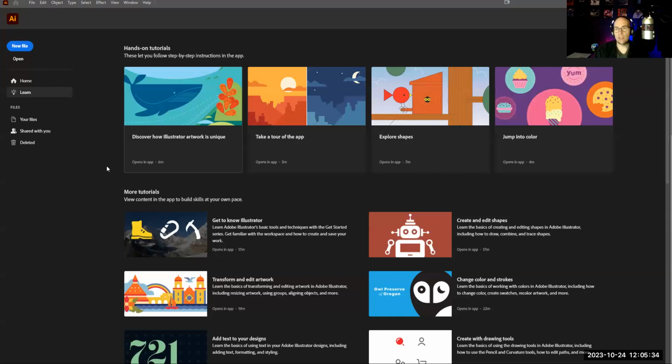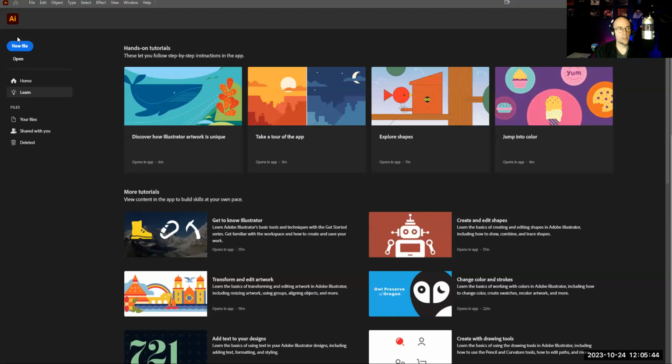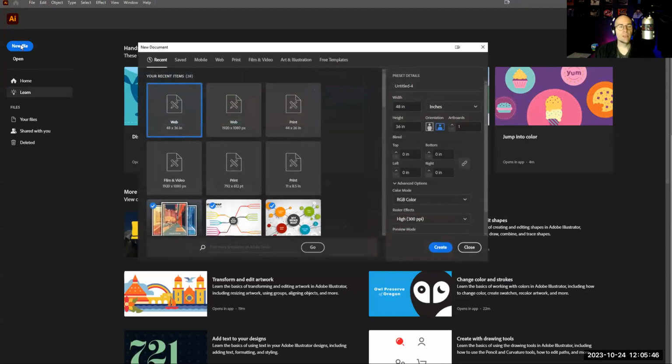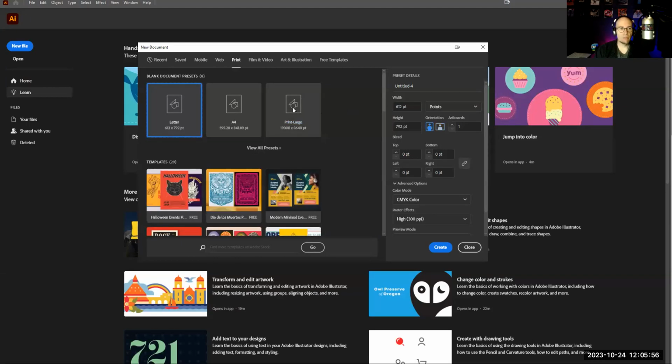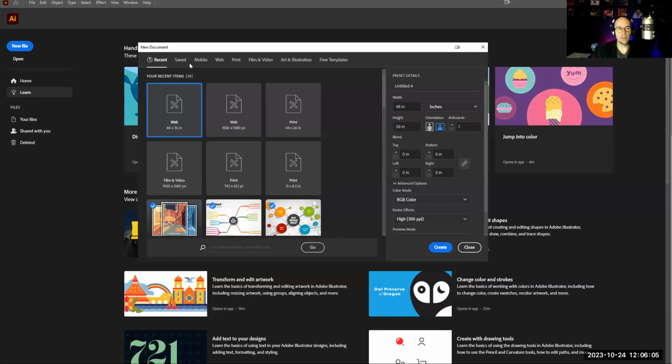What I'm going to do here is say new file. You can also go to File, New, Control N or Command N if you want a shortcut. But I'm just going to use this big blue button. With this, we have different options. We have print, web, recent, and saved. If I go into print, for example, we can see that we have a typical letter size. If we go into web, we have different screen sizes. If I go into recent, we can see some different options and things that I've been trying recently.